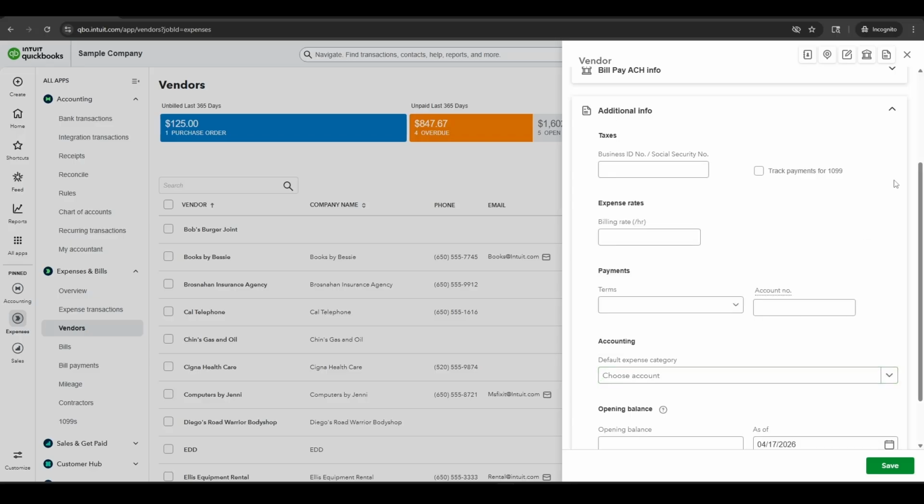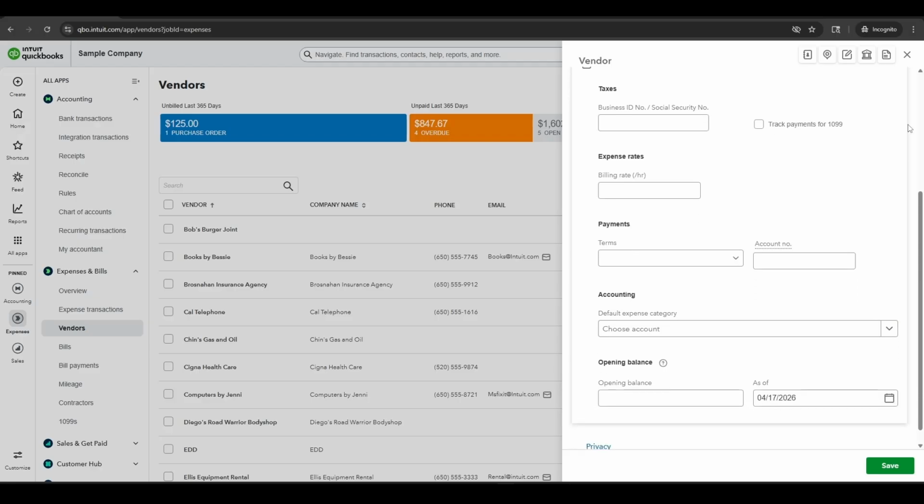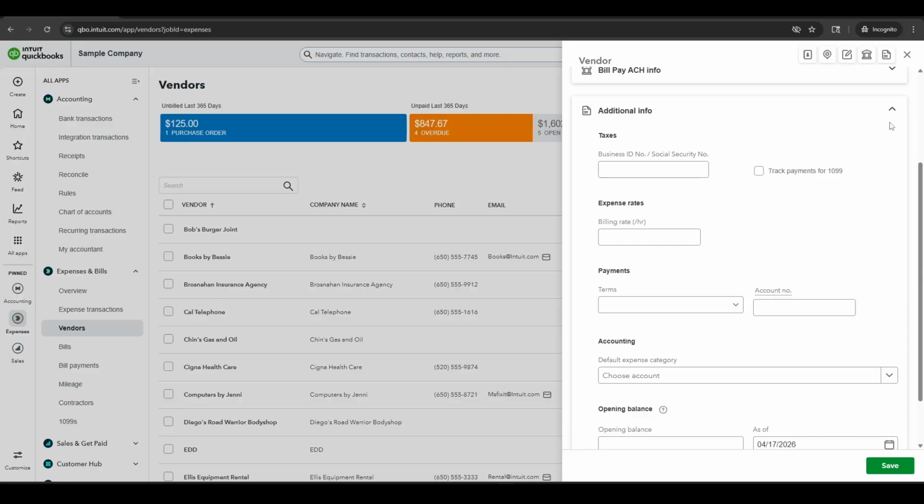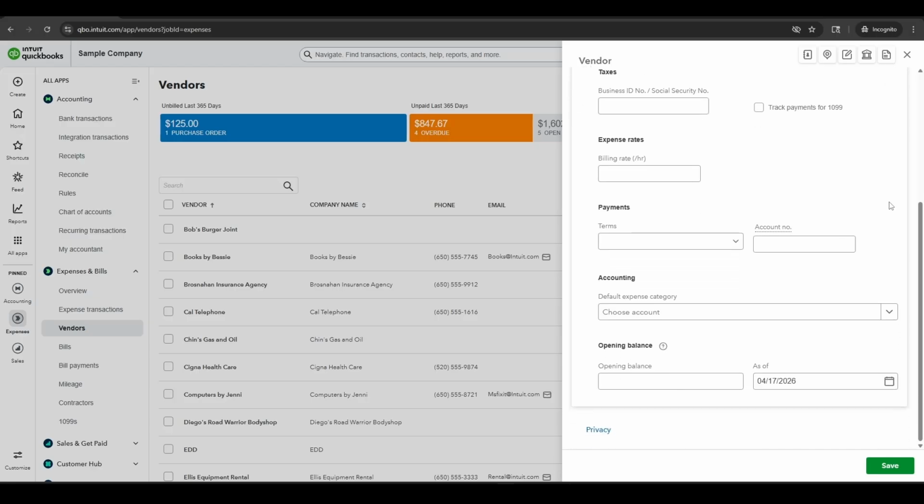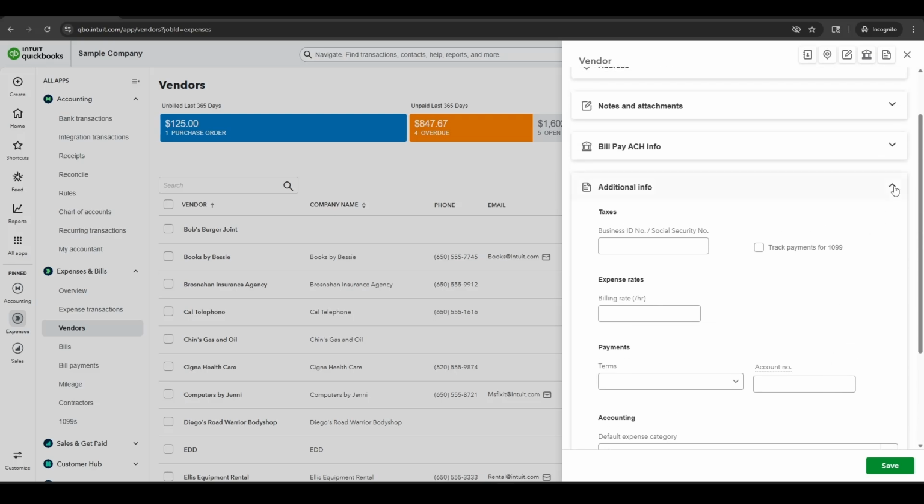We can also enter an opening balance if the company already owes money to the vendor before starting to use QuickBooks. Once all the required information is entered, click Save. The vendor will then be added to the vendor list and can later be used when creating bills, expenses, purchase transactions, or vendor payments in QuickBooks. So that is how we add a vendor in QuickBooks Online.